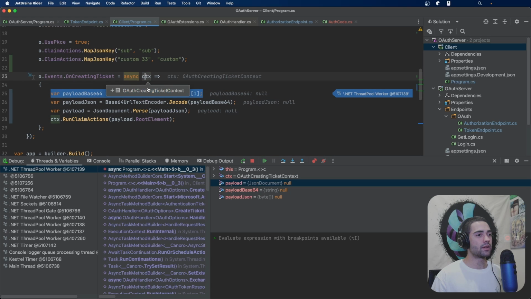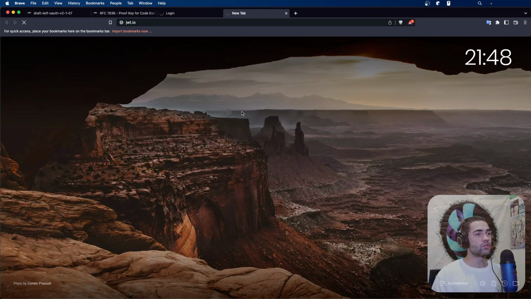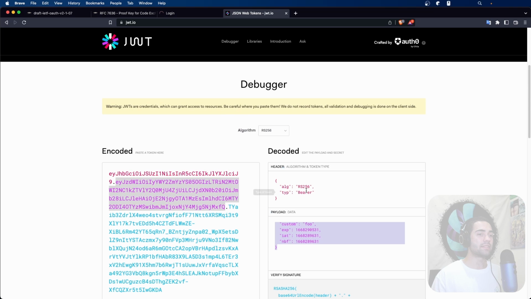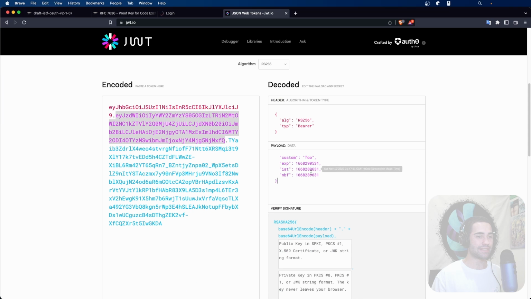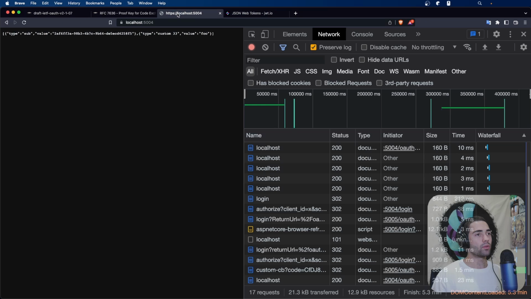I'm going to take a look at the context and grab the access token. We can go to JWT.io, paste this in here, and we're going to see this middle bit is the bit that we're getting. So when we're splitting by dot, we're getting this middle payload bit, and this is the JSON object that is contained in there. Again, I'm plagued by the scrolly wheel not being inside of here, but the sub and custom claim is what we're after.